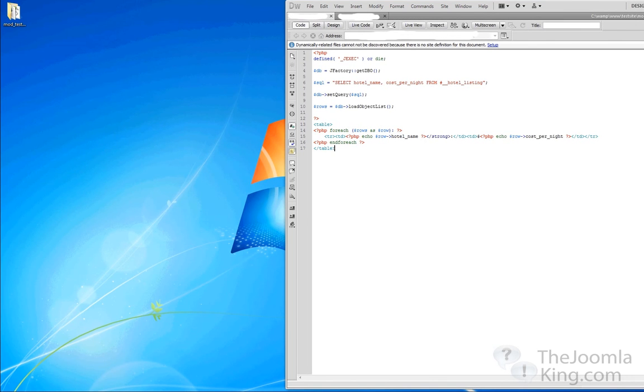In the new PHP file at the top, you'll see the opening PHP tag followed by the JEXEC or die. This ensures that the file cannot be accessed directly and it can only be accessed through Joomla. Next, we are calling the JFactory getDBO function. This function allows us to connect to the database that Joomla is currently connected to.